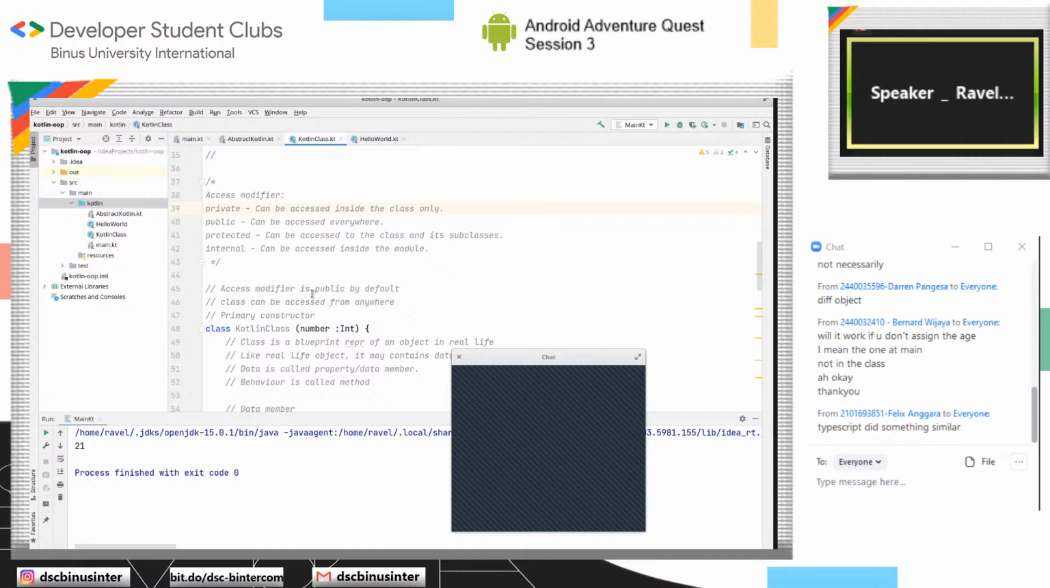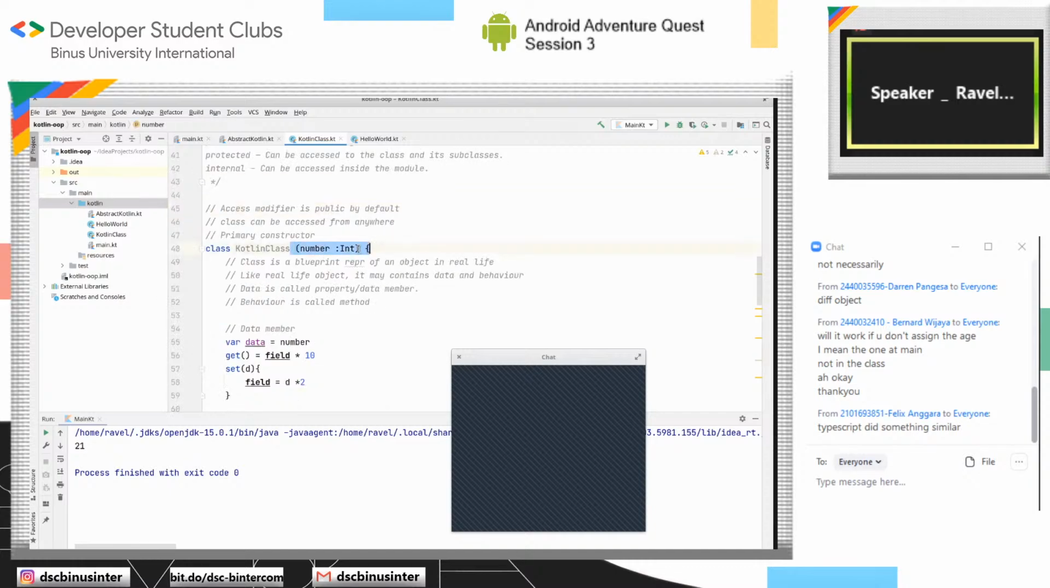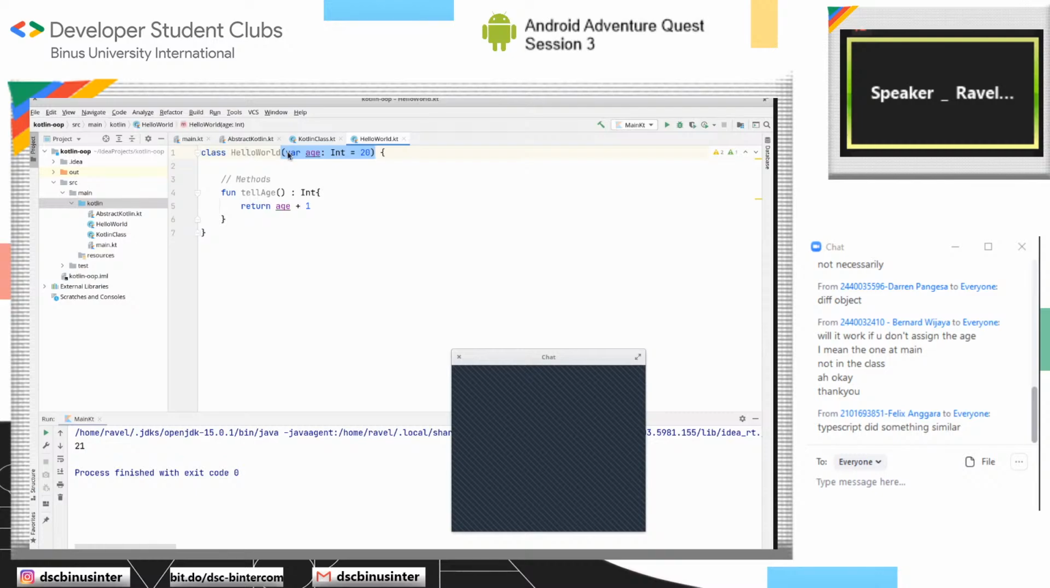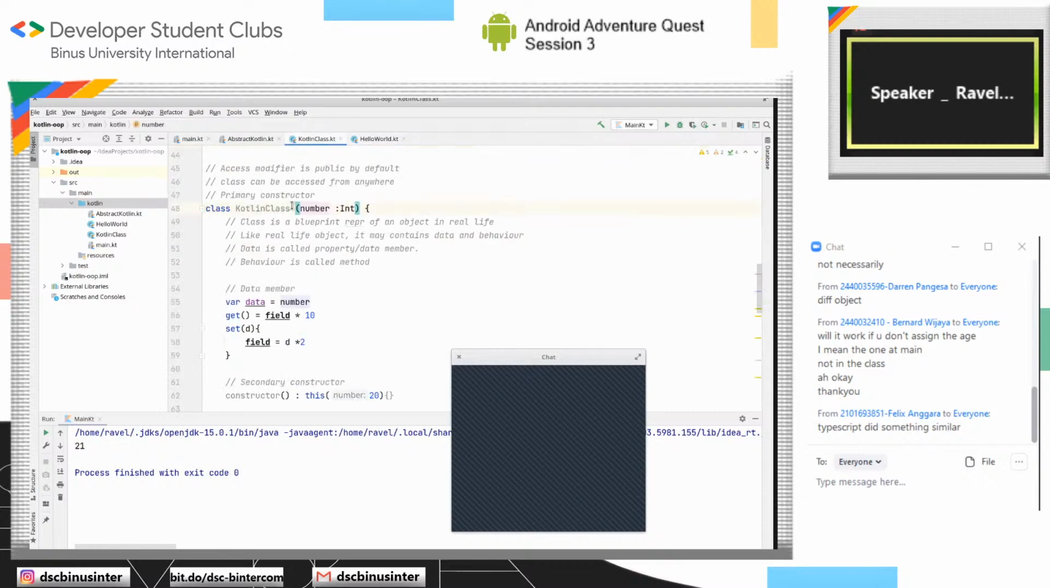Okay. And also, before, we took a look at the constructor. This is a constructor for the Kotlin class. Before we had hello world, this is the primary constructor for the hello world class. Now it's called KotlinClass. This is the constructor that takes an integer.